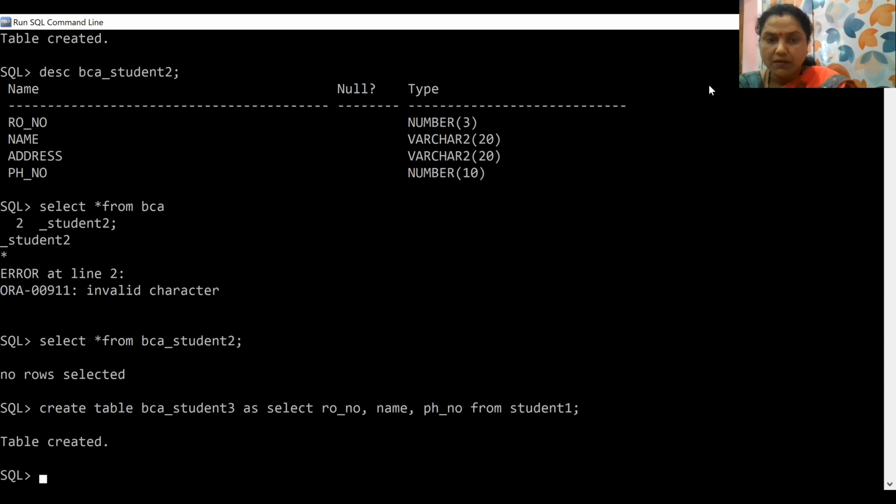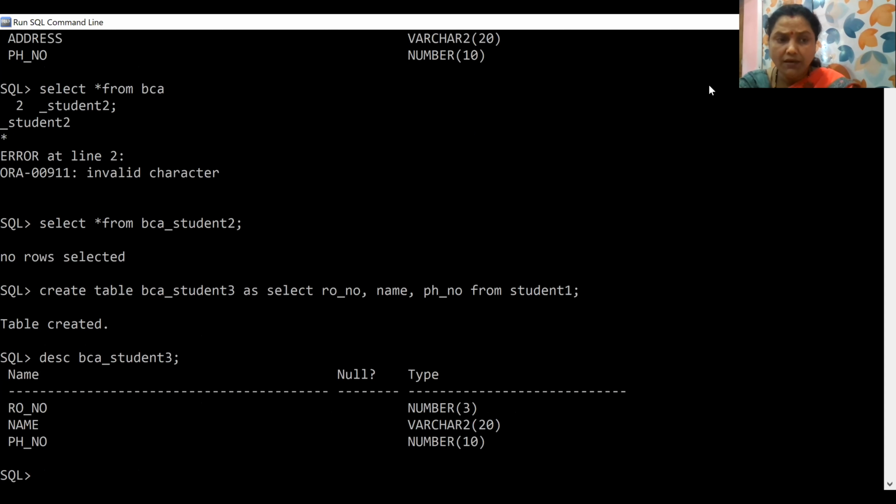Table created. Field names from student 1 have been taken. Those are roll number, name, phone number only. Using those field names, you have created BCA student 3. Let's check whether it has been created or not. DESC BCA_student_3. Got it? Roll number, name, phone number have been copied for it. So you can use it now.